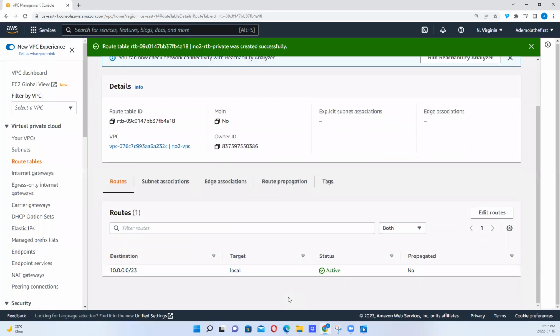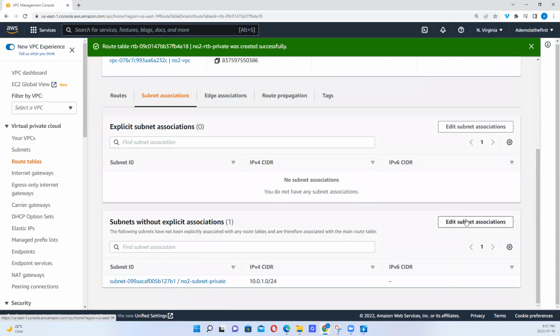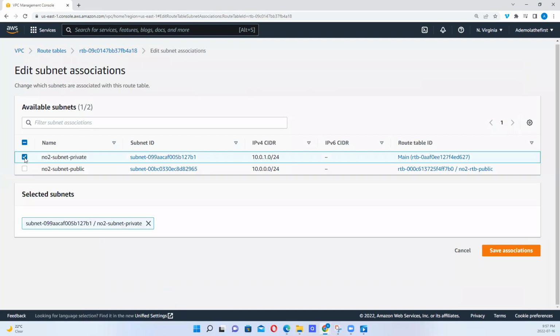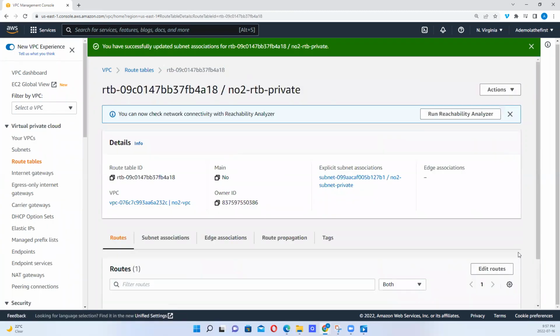So the next thing we are going to do, we'll leave this the way it is. We don't want public access. So we want to do our subnet association. So we want to edit Subnet Association and add the private subnet, right? So private subnets will be attached to the private route table. Okay, save association, and we are good.